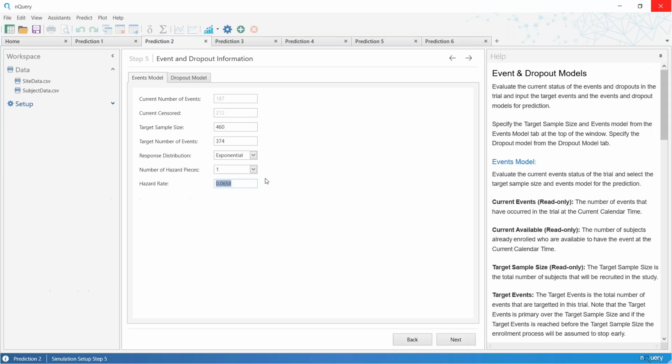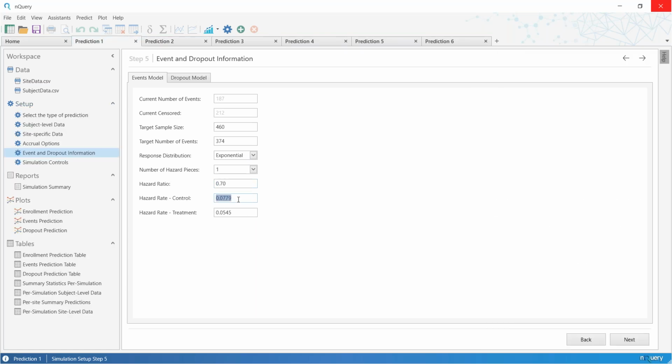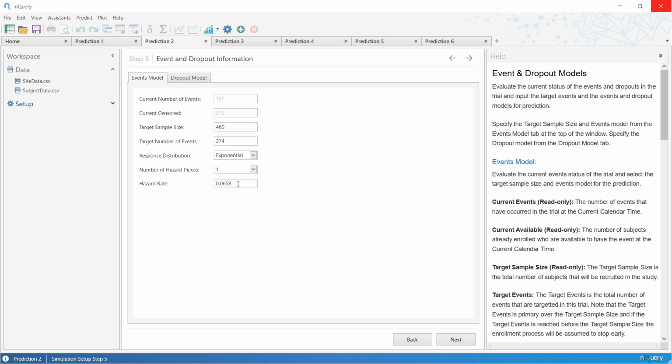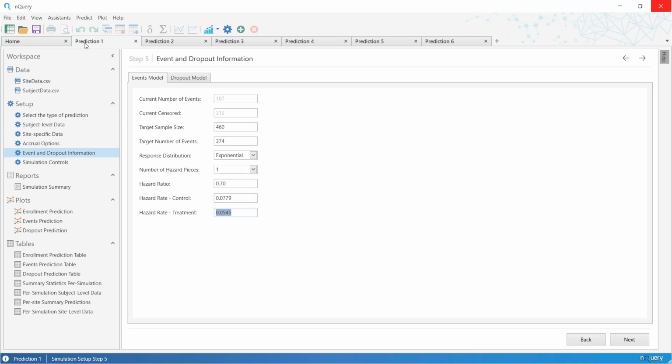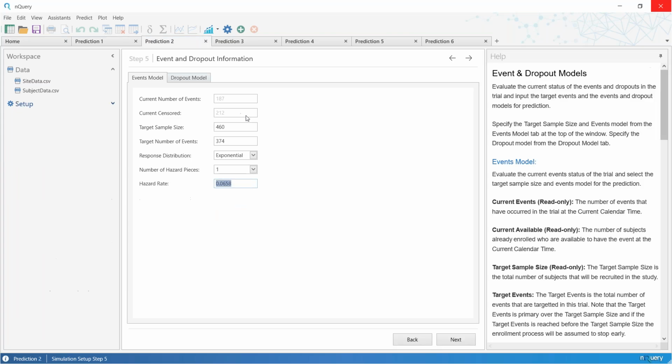So rather than having about 0.078 and 0.0545, now we have a number that unsurprisingly lies between those two groups, and unsurprisingly it's kind of biased towards the control group because more of the events are coming from the control group. So we would expect a little bit of bias towards the group that has more events in terms of modeling a global event process.